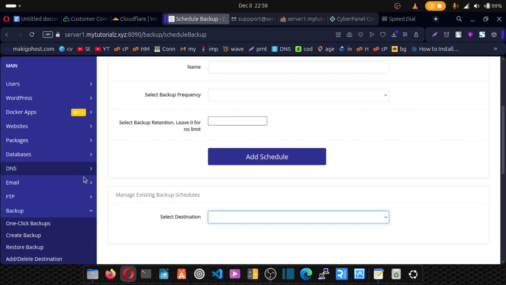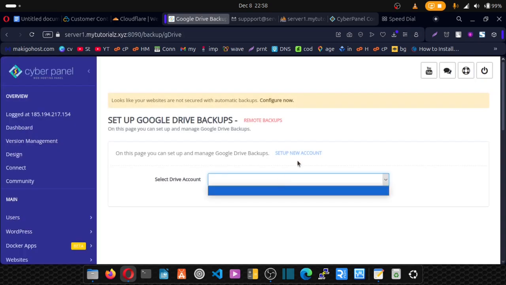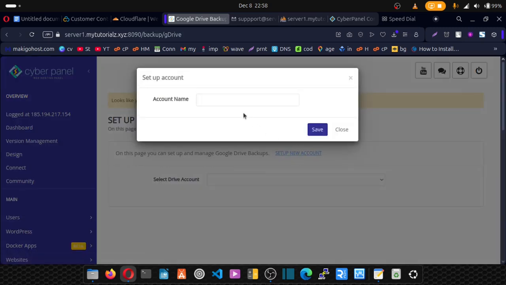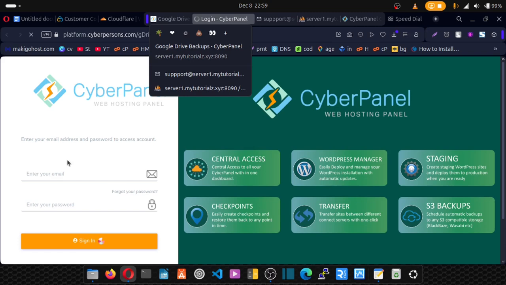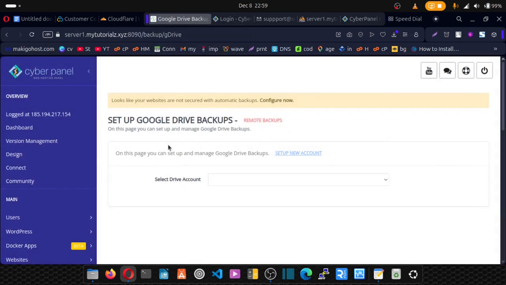All right, next up, what we're going to do is just click on set up Google Drive, and this option will help you create or set up Google Drive backups. So you have to create an account. Just click on create, enter an account name, so something like first backup. Click on save, and it's going to open their platform and create the account for you, if only you have an account with them. So you have to create an account with them before doing that. Okay, so I'll close that and we proceed.